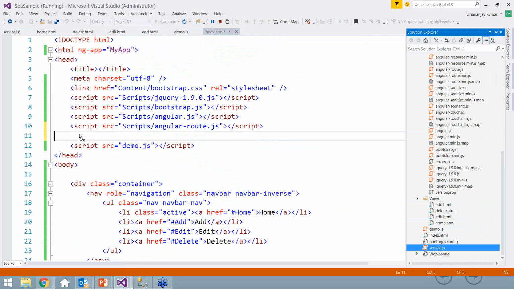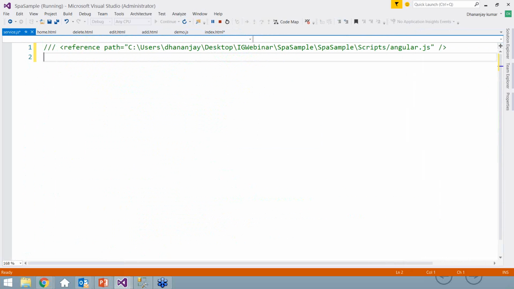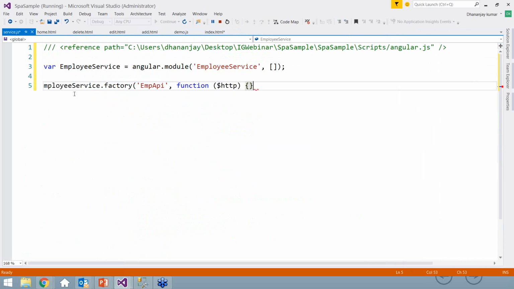Inside the service.js, we will fetch the records from the server. So I'll start writing services to fetch data from the server. In the service.js, I'm going to create a module called employee service, in line number 3, which is going to contain all the services. Then I'm saying, hey, create a factory, employee service factory, for me.